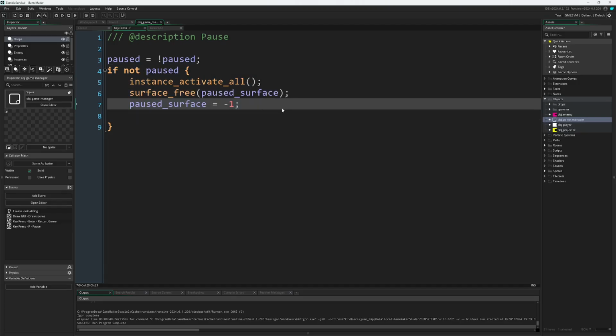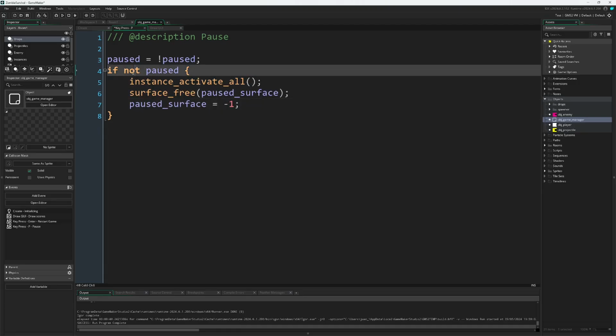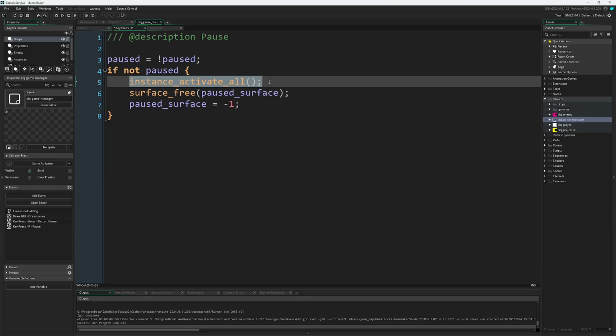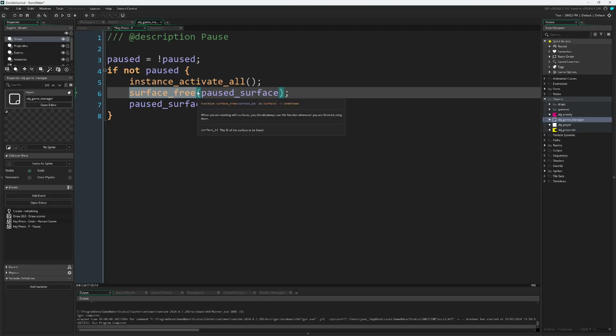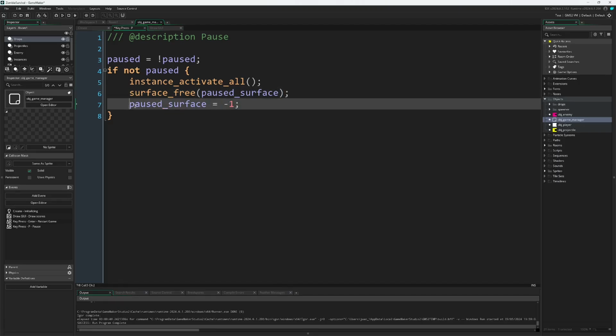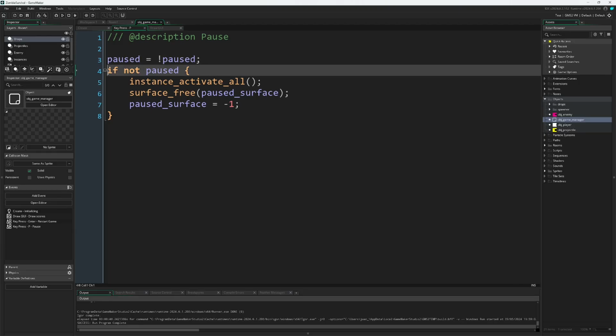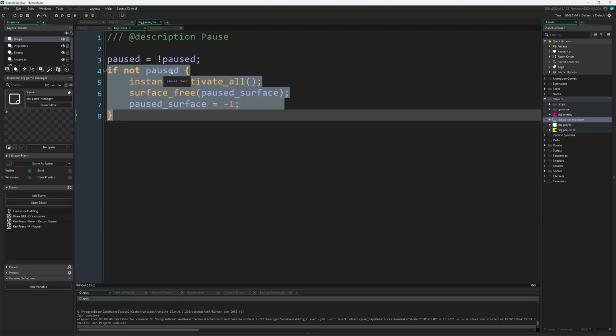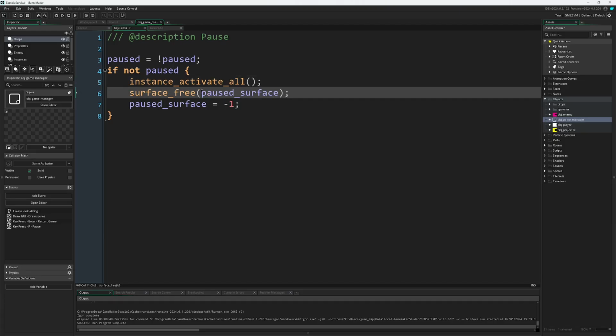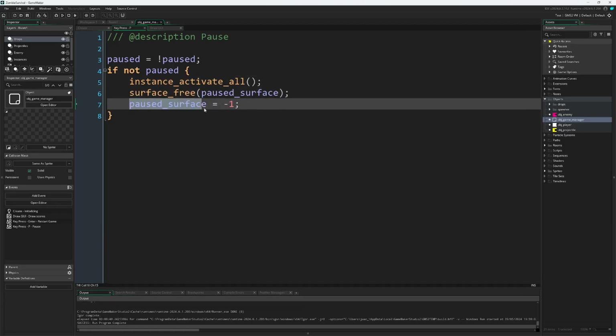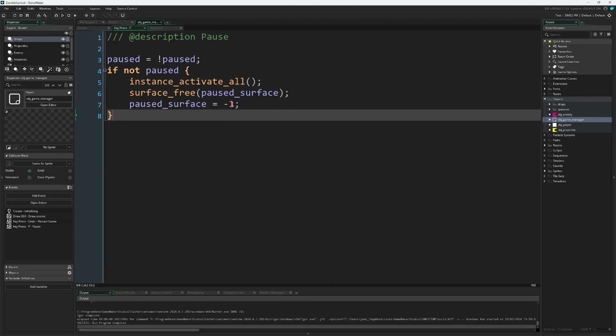With our if statement, we're actually going to be checking to do something. If we are not paused, the game is active. I need to make sure that all instances within our game are activated. Surface free ensures that it releases from memory the current active surface. We're going to be dealing with surfaces in the draw GUI step, but this is just memory management in the background. And then we reset our paused surface to no longer exist or not be tied to anything. So again, we're just swapping what the current pause state is, and if we are now entering an activated or not paused state, we make sure all of our game components are active. We free up the memory that contains the surface, and then paused surface is now unassigned to anything of note.